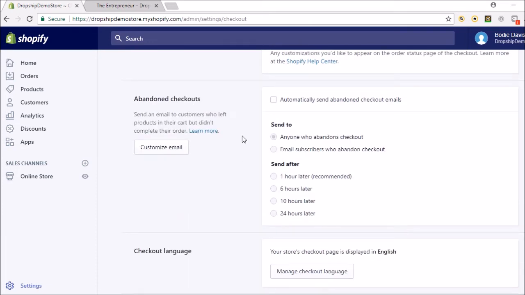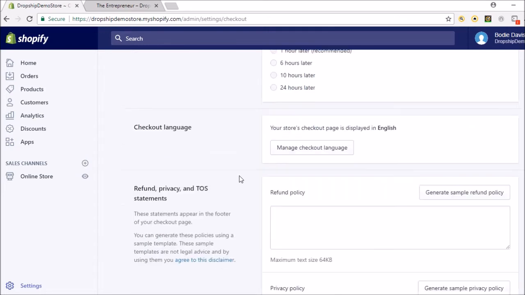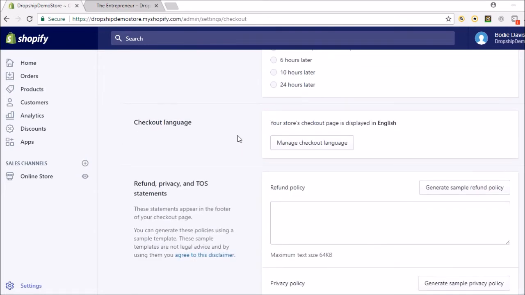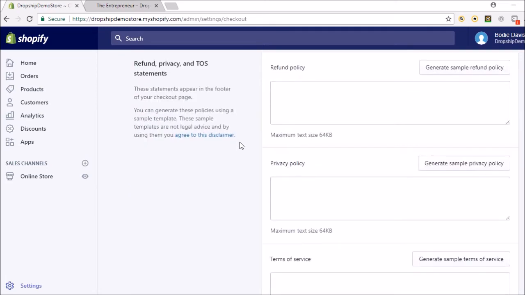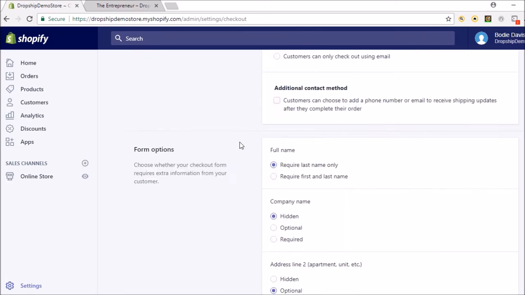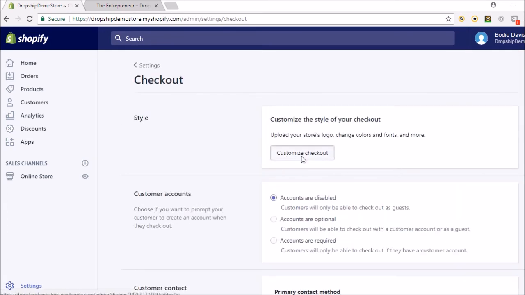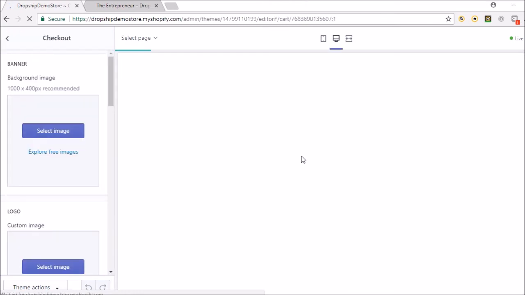So then you've obviously got abandoned checkouts down here, which you can play around with also. But yeah, it depends on what apps you have on your store, etc. So just make sure you go through all these options and have a look. But let's just go back up and let's go to customize checkout, and that'll load up another page.